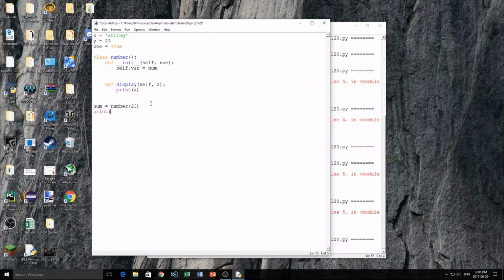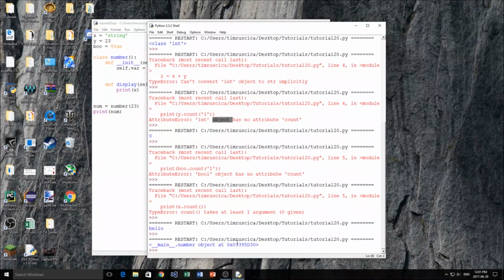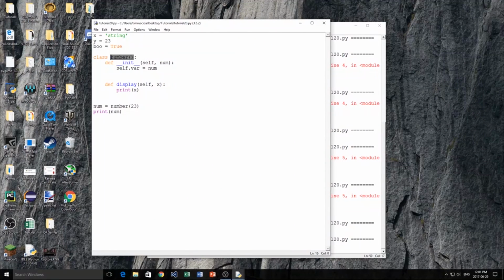Now if I try to print out num to the screen, we'll see something interesting. So we get __main__.number object at this location. Now this is a bunch of gibberish, means nothing to me really, other than it's the location in memory on your computer of where this object is stored. So whatever that means to you guys, that's the location in memory of where it's stored. And I just wanted you to see that it pretty much is creating an object of the class number. So rather than creating an object of the class int or the class string, we're creating an object of our own class that we've just made in our program called number.